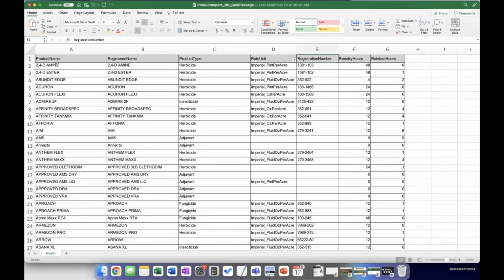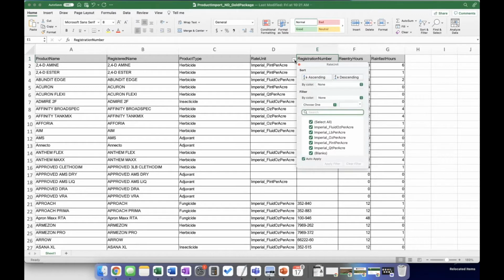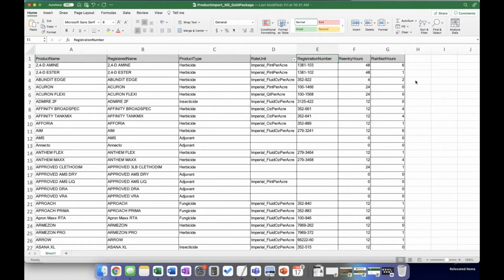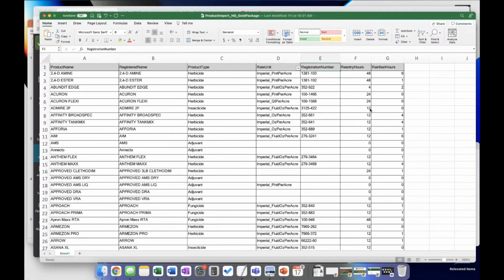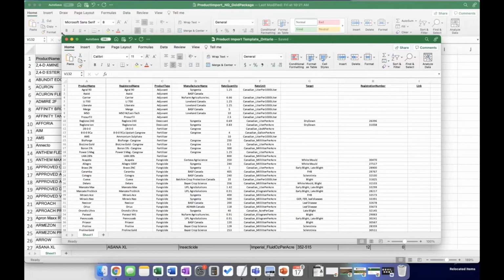If you have an alternate registered name, product type, the units are defined in here as well with a particular dropdown that would match up to our unit system. And then additionally, you can have registration number, rainfast, reentry intervals as columns as well. So if you had a list similar to this format or could massage it into a layout like this, we can then ingest that, import it, and you would do that through sending an email to support@farmqa.com or through me, ben.munson@farmqa.com.